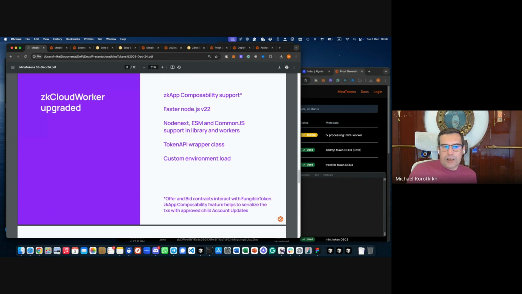Also, ZK Cloud Worker was upgraded with ZK app composability support, with faster node, node next, token API wrapper class, and custom environment load.